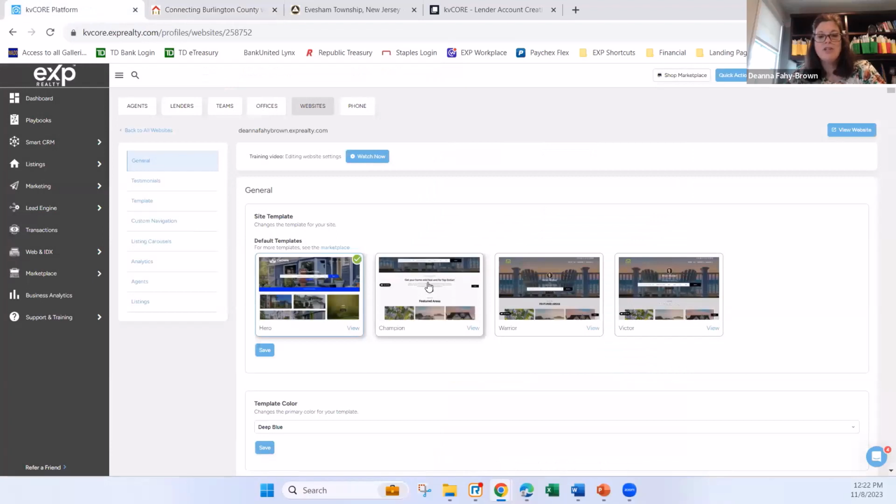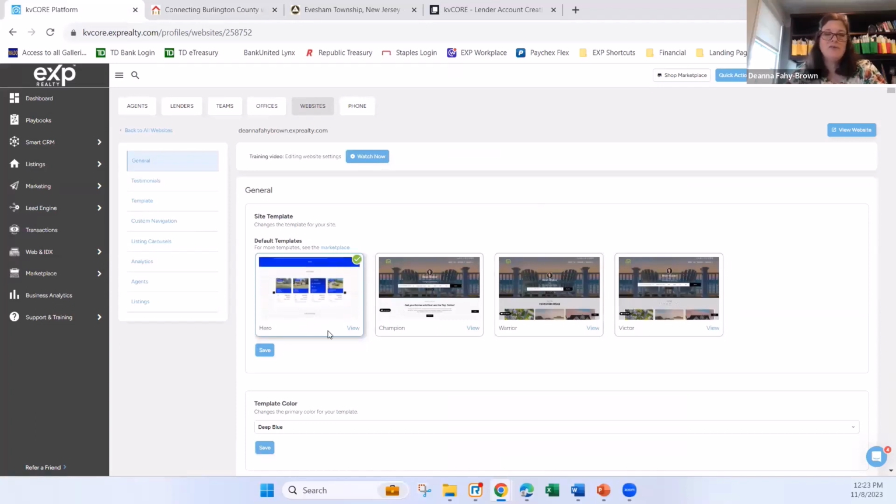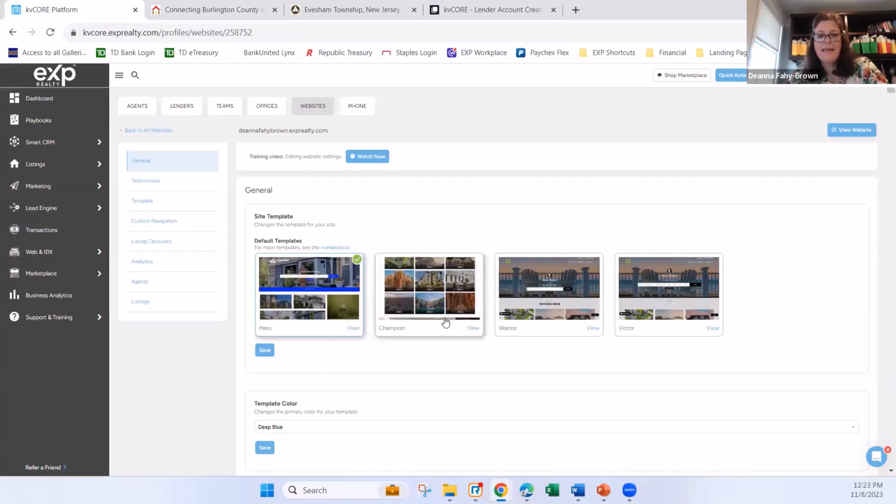You have the ability to change through these 4 different preset themes, if you will, that kvCore has worked. Now, I'll tell you from where we were when I did this training the first time, over 2 years ago, this has really improved in this area. What's cool is that you can choose any one of these. So let's say if I hover over it, I get a sense of the layout. Okay, let's say champion really interests me.